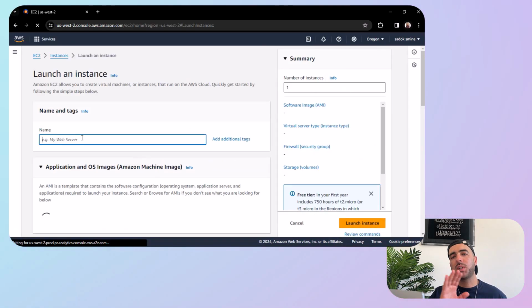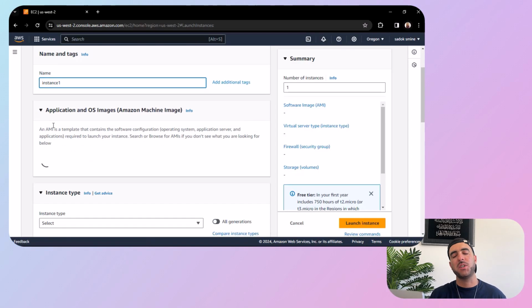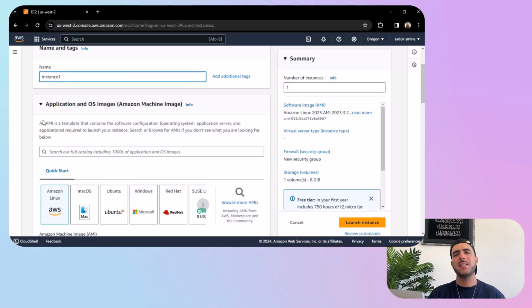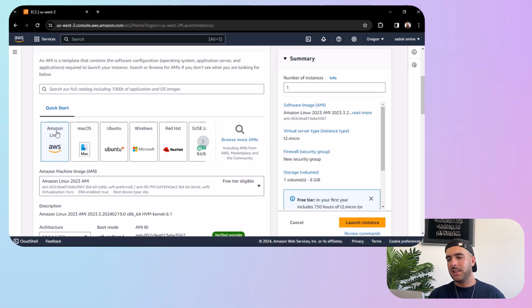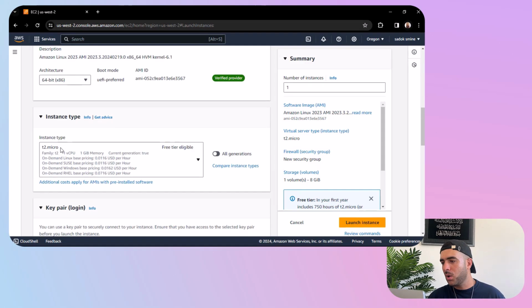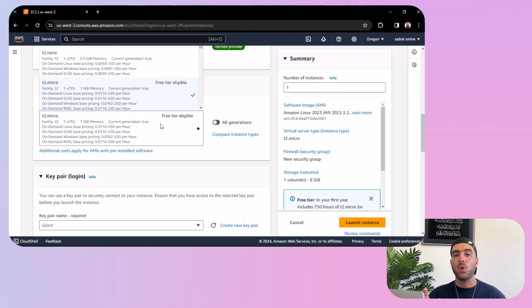So now we're going to configure our instance, and the first thing we're going to choose is the AMI or the Amazon Machine Image. We're gonna go with Amazon Linux 2023 since it is free. And as for the instance type, we're gonna go with the T2 Micro. So it's free tier eligible and perfect for lightweight web apps or testing.